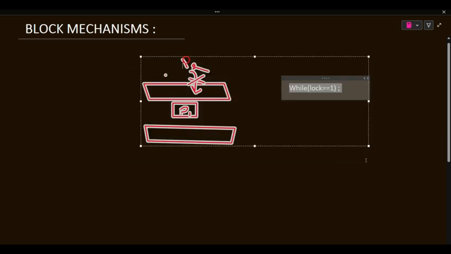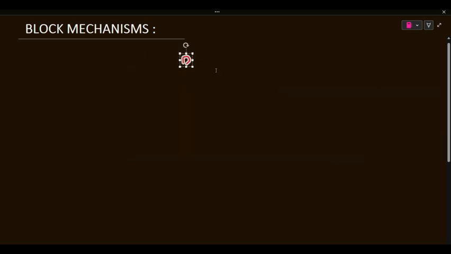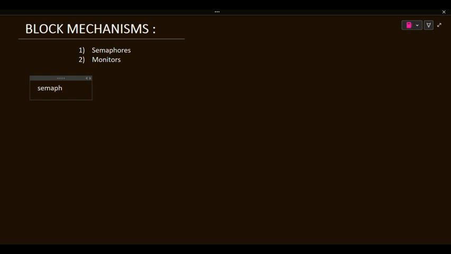Let's see the implementation. Block mechanisms are mainly implemented by two things. One is semaphores, and the other way to achieve these block mechanisms is by using monitors. So today we'll see the semaphores concept, what semaphores are, what the types of semaphores are, and how we'll achieve synchronization using semaphores.